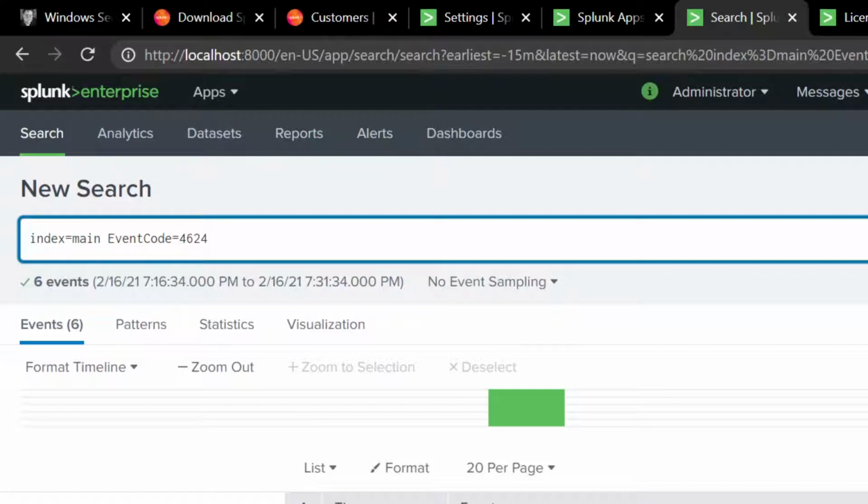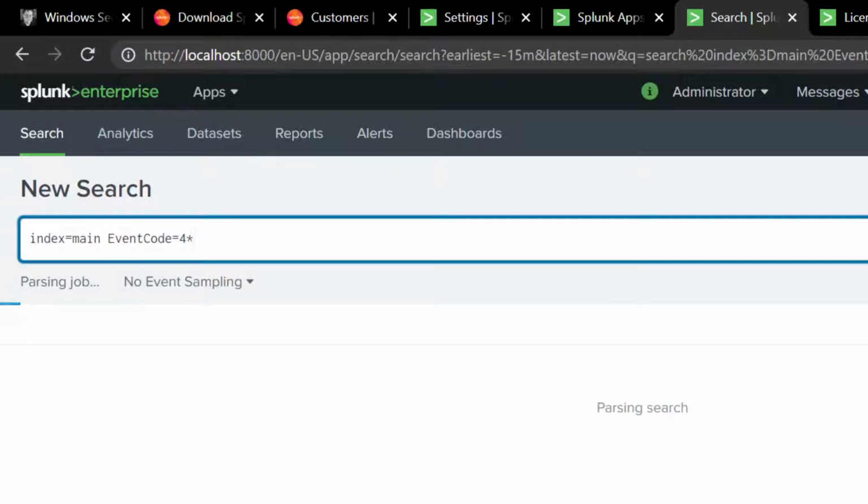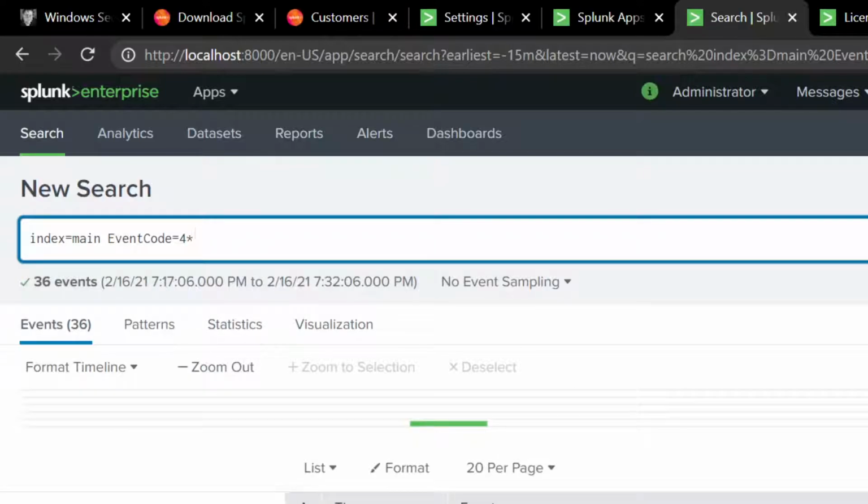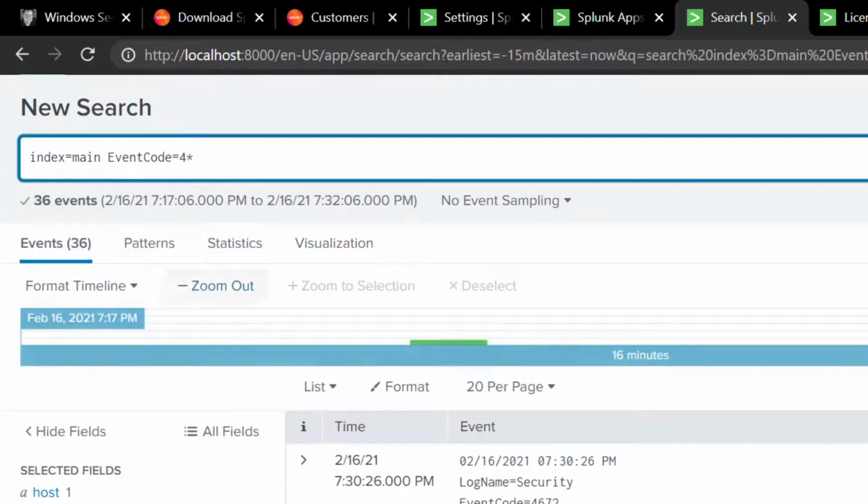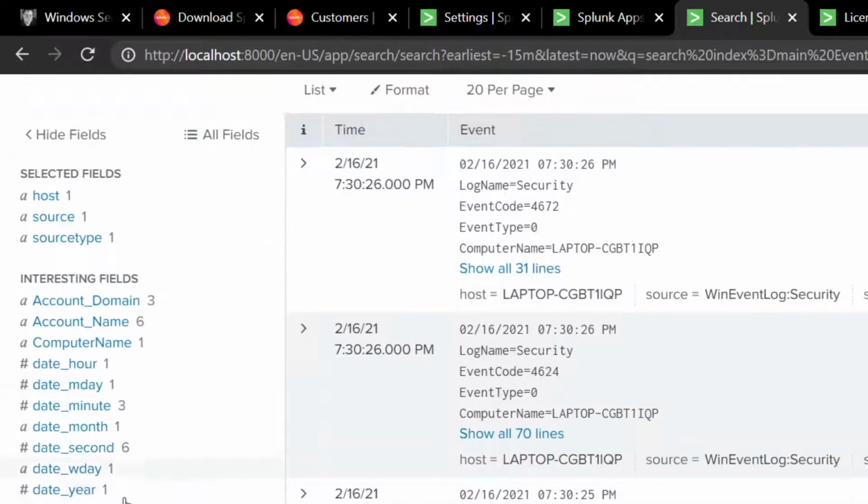Now let me show you an example of using a wildcard. For example, I know that something starts with 4, but I don't know exactly what it is. So at that time I could type 4 and then put a star here and then hit enter. Here you see it's giving me all the logs which start with 4 and can end with anything, right? Basically it's a wildcard marker. Let's see what all it has.